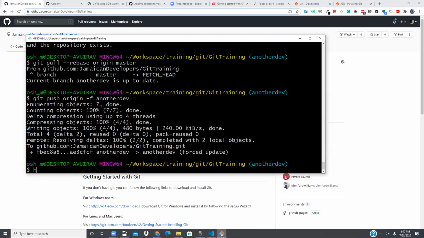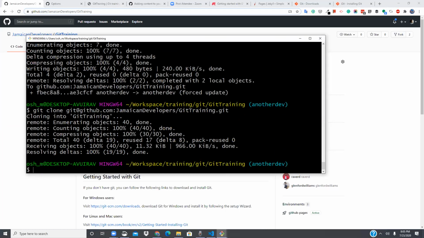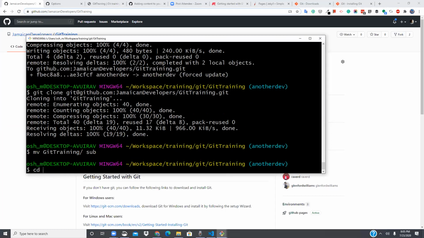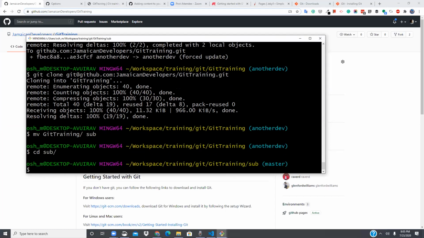All right, let me do the git clone inside of this project. Git clone, and say, actually, let me rename. Is sub git.